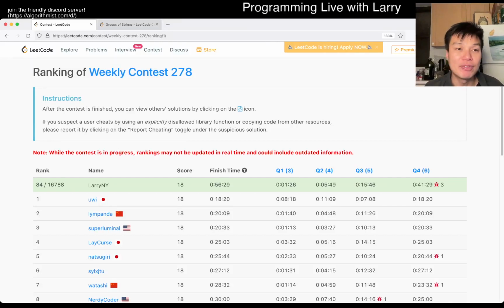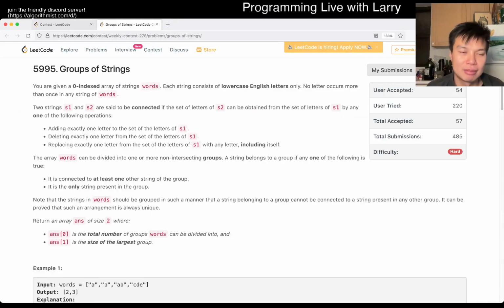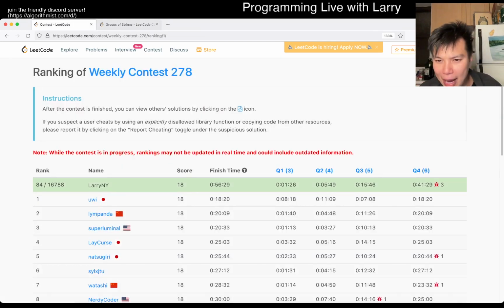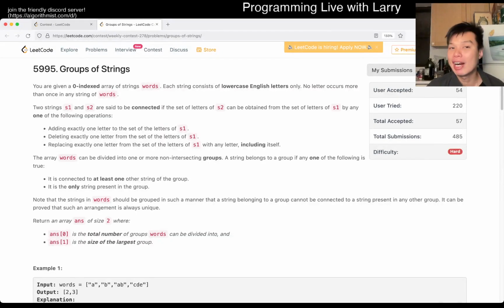This is me going over Q4 of the Leetcode contest 278, Groups of Strings. This one was a very annoying problem, especially for me, and you can watch me solve it live in the next portion during the contest. Some of the reason I ended up taking about 25 minutes is that 10 of those minutes were me trying to do it in C++, and it's still time limit exceeded.